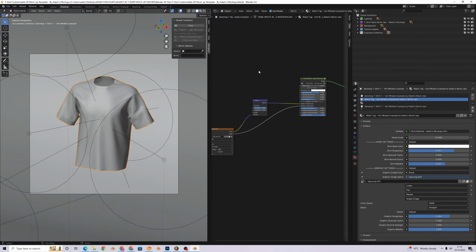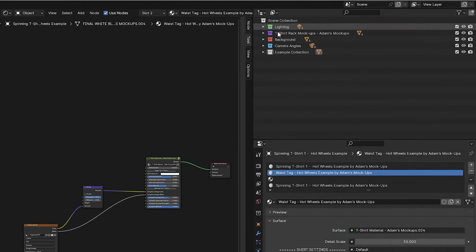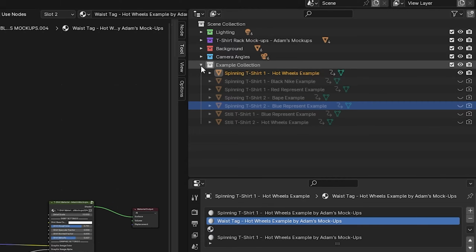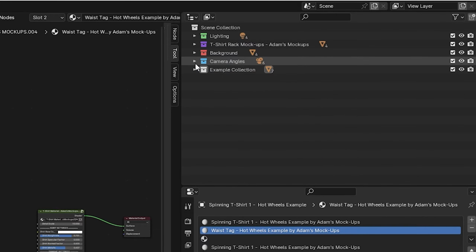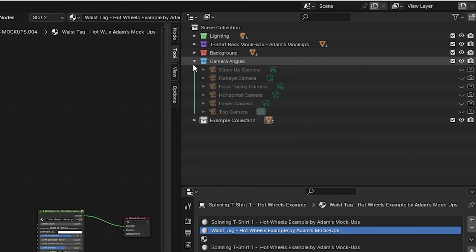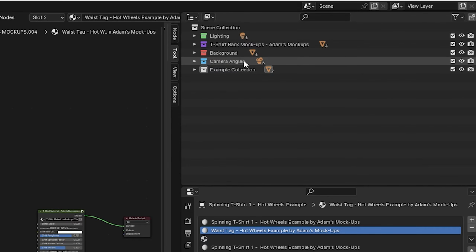So you want to double click t-shirt customizable 3D mockup, and it's going to open up looking like this. So in this section, you've got all of the different collections. You've got lighting, all of the mockups, the backgrounds, camera angles, and the example collections. So you can just open all of these up like this, open and close them. When you're using them, open them up. When you're not, you can close them to keep it all clean.